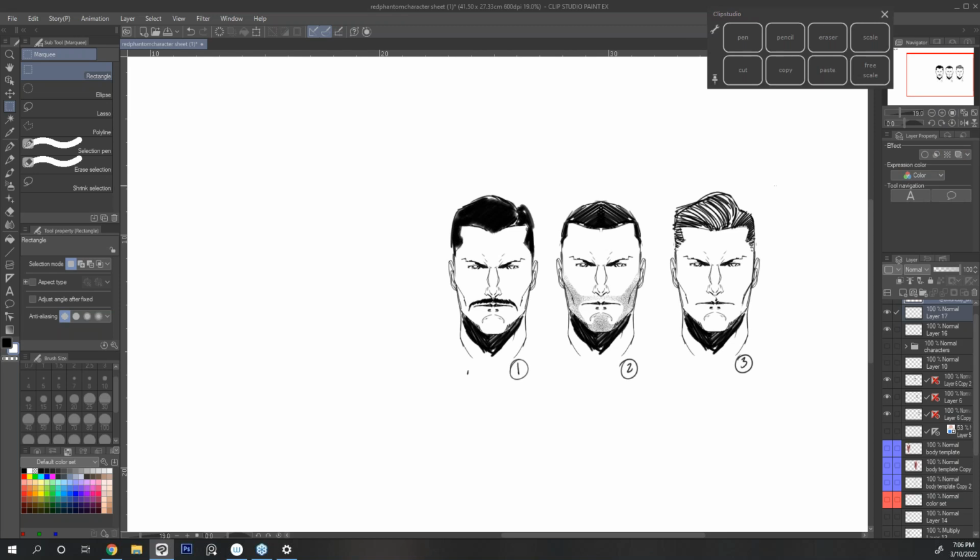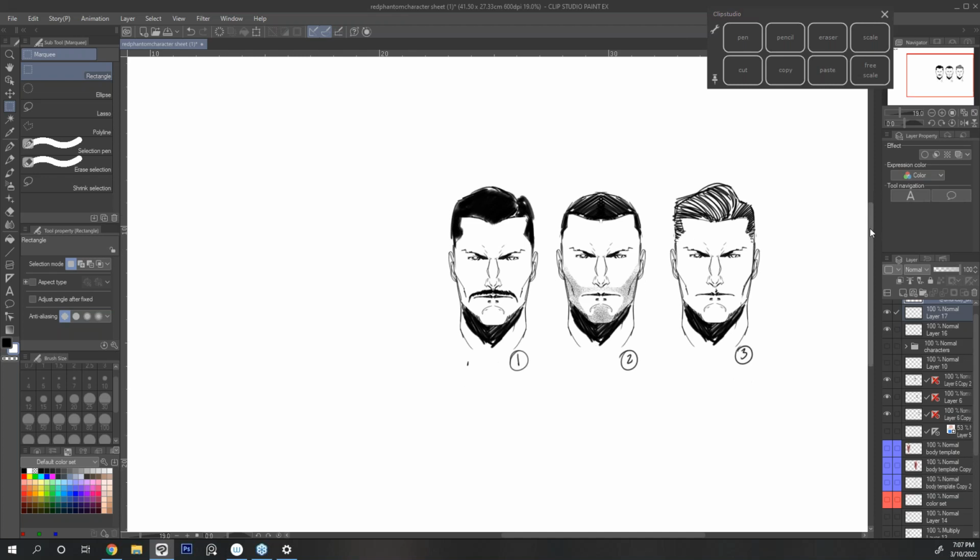Obviously, this was co-created with the writer, Steve Orlando, and he gave me a description. It was a good-looking man with a red suit, kind of a 1930s look. So from that basis, I started working on the character. Now, I started with three different options for faces.